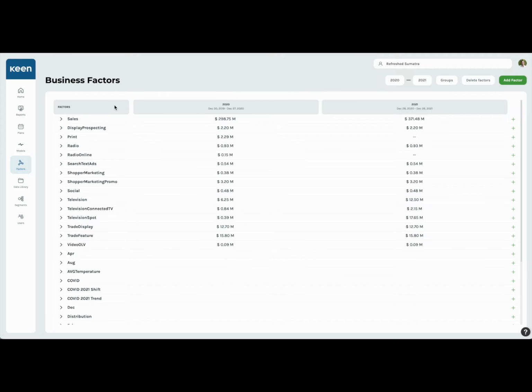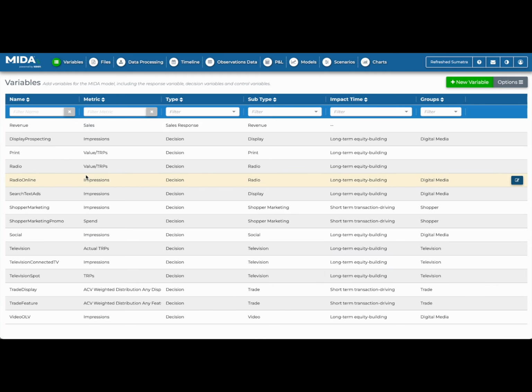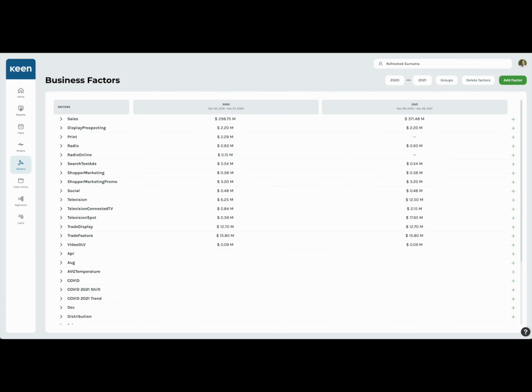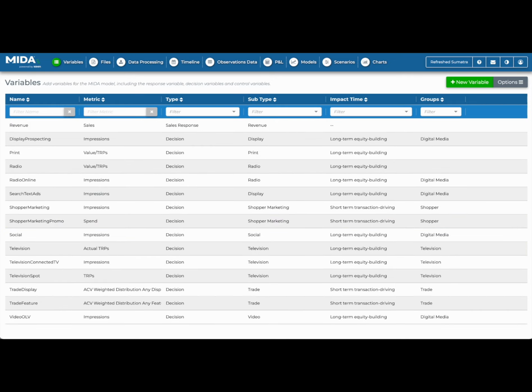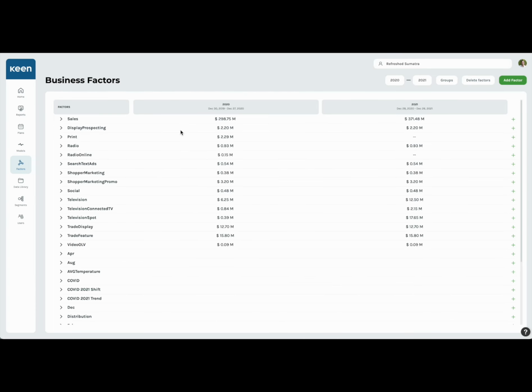Now you'll notice this is very similar to what we have in the variables page in MIDA, and you'd be correct. You can think of there being a one-to-one relationship between the factor types and what there is in MIDA. All that's different are the naming conventions. So in MIDA, the equivalent to what you're seeing on the factors page is the variables tab. But as you can see, there is much more functionality in the factors page. We'll get into that in more detail further on.